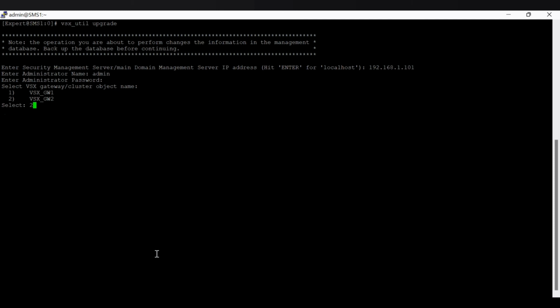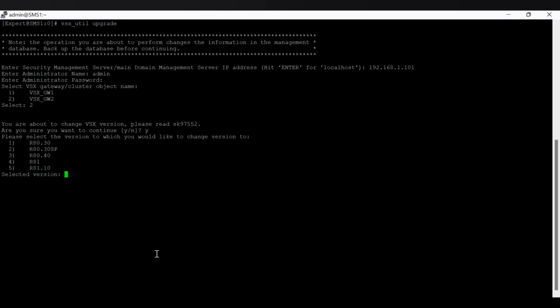Then it will ask you for the username and the password. Once you give that, it will ask you which VSX gateway to perform the operation on. In my case, I want to go for VSX gateway 2, so I put number 2, and then it is asking which version you want to go to. Right now I want to go with R80.40, and once you give number 3 for R80.40, the upgrade process will start, and you will be seeing it on the screen.